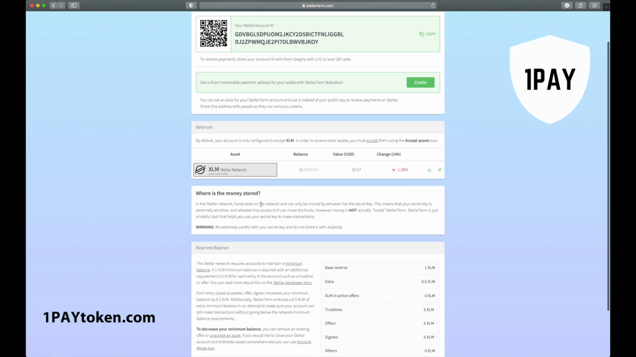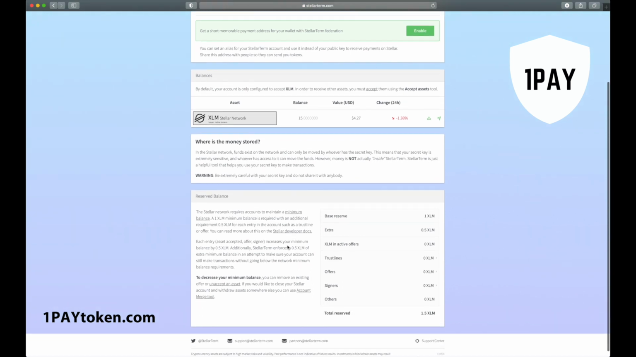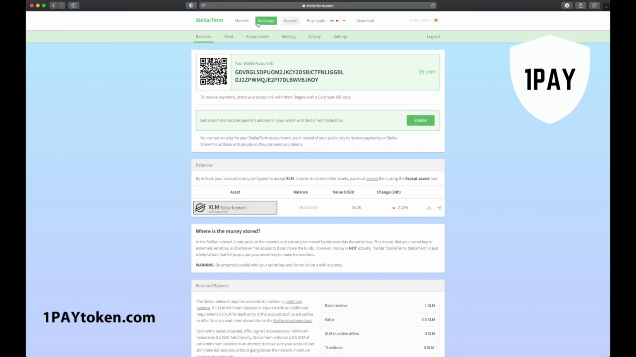Congratulations! Now the fun part begins. Let's add OnePay as a trusted asset on our Stellar account and wallet and purchase some OnePay. Before we add OnePay as a trusted asset in our Stellar account, let's take some time to get acquainted with StellarTerm. After scrolling to the top of the page on StellarTerm, you should see the StellarTerm menu at the top of your screen. You can view markets, exchange, account, and the buy crypto menu items.